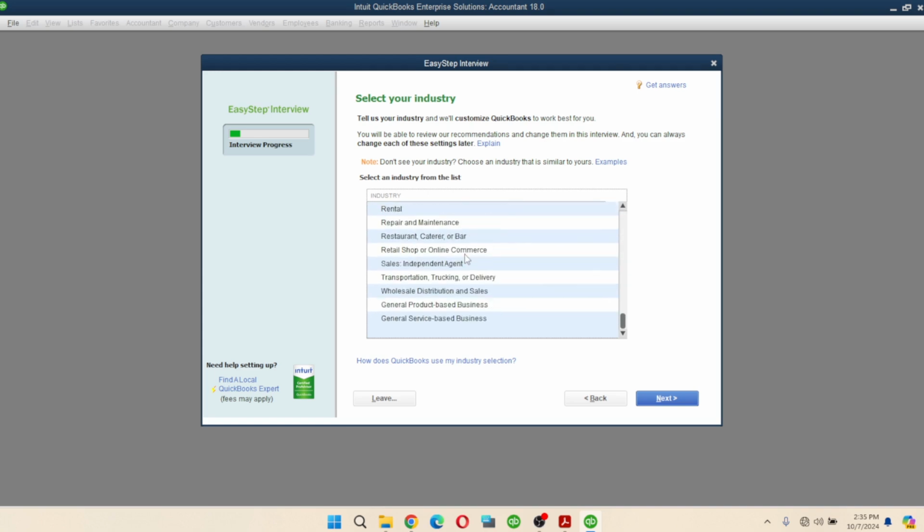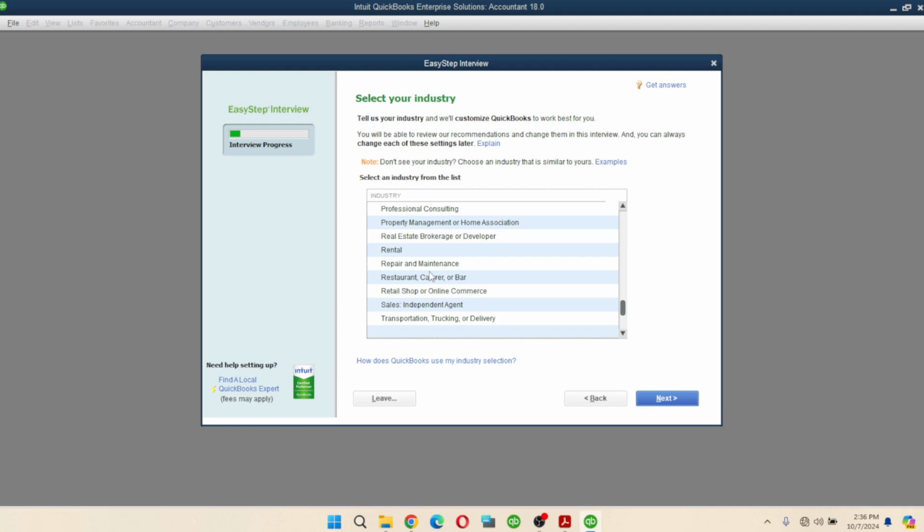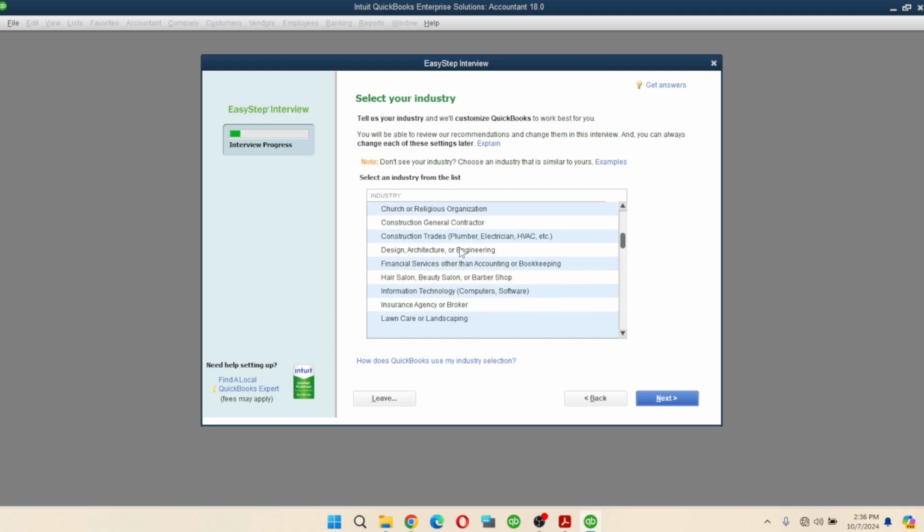So in case you do not see where your company falls, you can now decide, okay, is your company a product-based business or is it a service-based business, but it's not listed in there. You can decide to use general product-based business, or you can decide to use general service-based business. Whichever one you choose is still going to work, but I doubt if there's any industry that QuickBooks has not captured here.